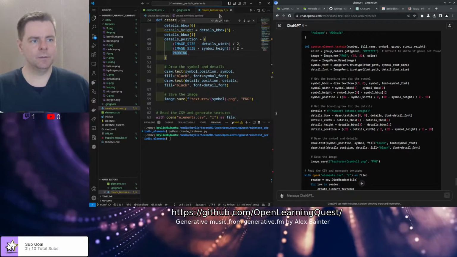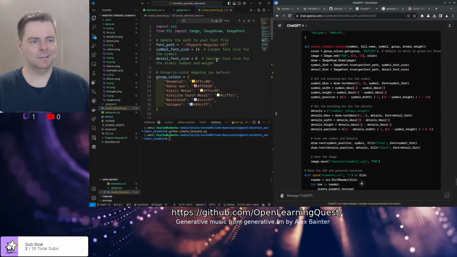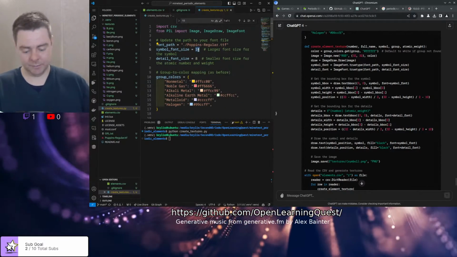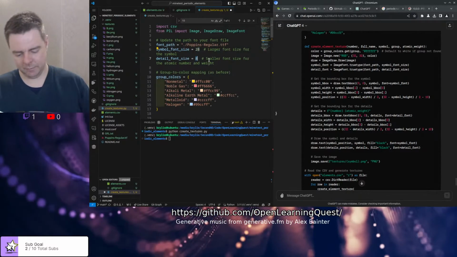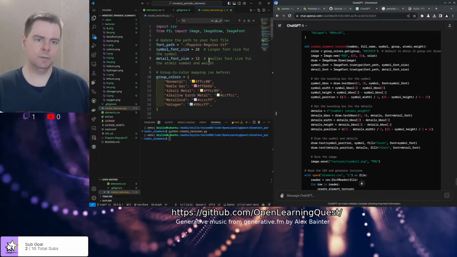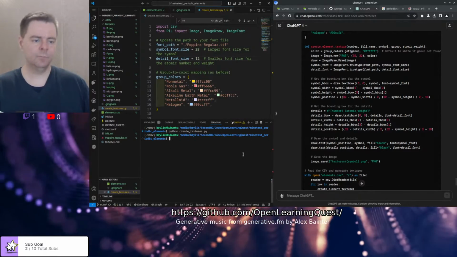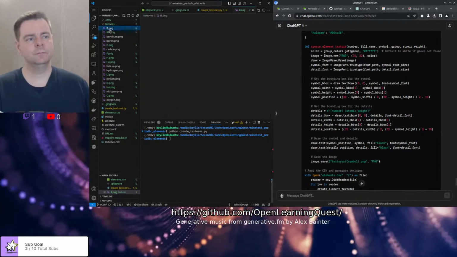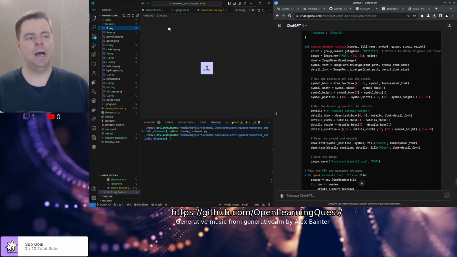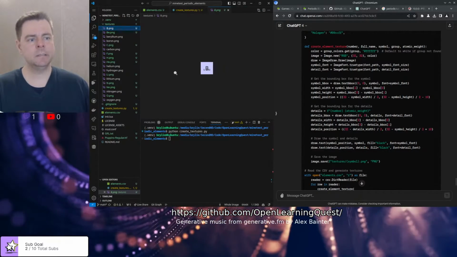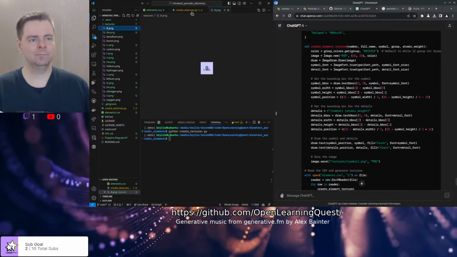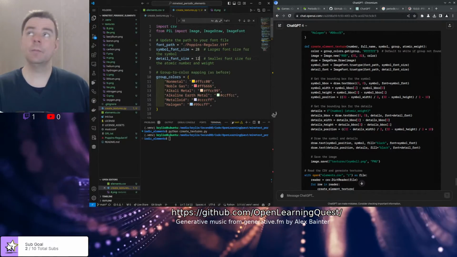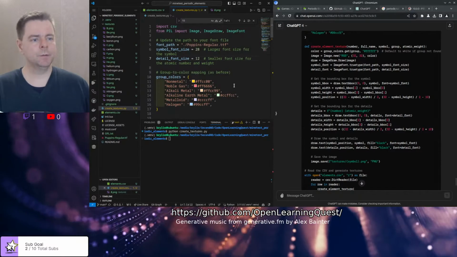All right, so we're good. We're coming along here. So the font size can be a little bit bigger. Let's try 28. The detail font size should be 12. Nice, nice. All right, so this is good.